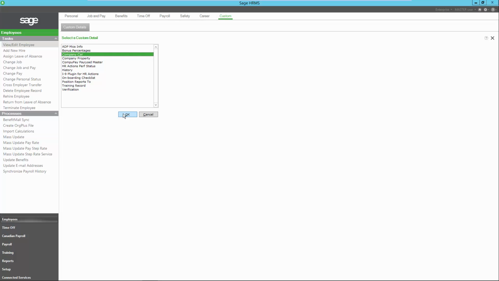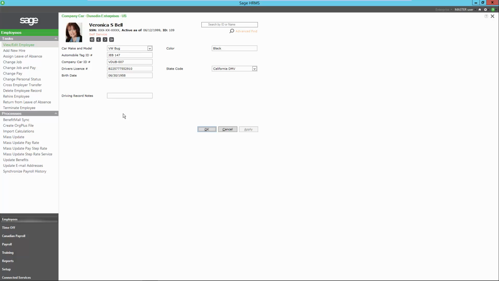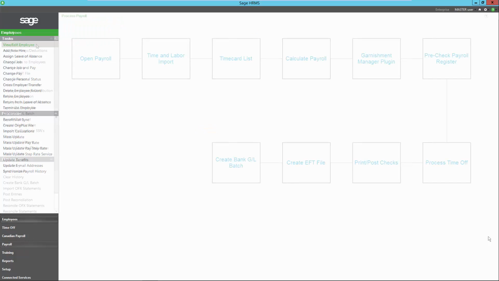If you would like to track additional employee information, Sage HRMS Payroll offers an intuitive design tool that will give you the ability to design your own custom pages with ease in a matter of minutes. You can track company property that you've issued to your staff, license information, additional 401k information, or maybe even a new hire or exit checklist. The possibility is endless, and you can have as many custom details as you want.